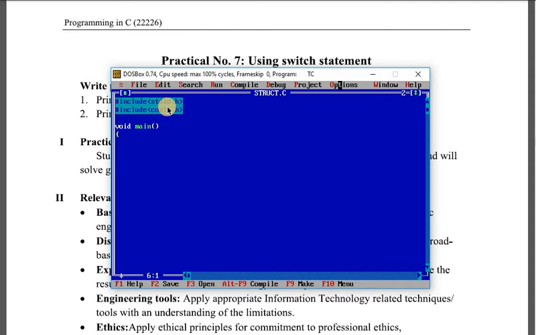To get the input from the user we need one variable, that is marks, and we can't pass a fractional number as a value of a switch case, so we are taking the input marks in the integer format. Now clrscr.